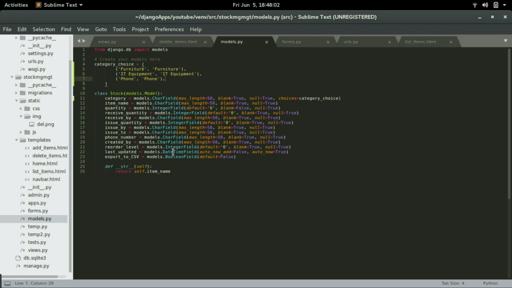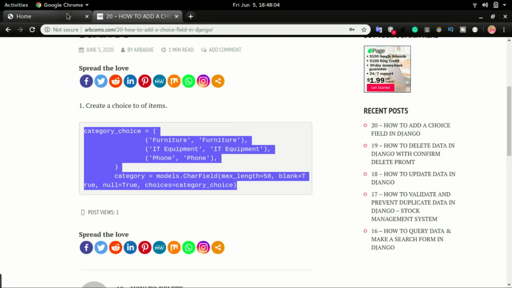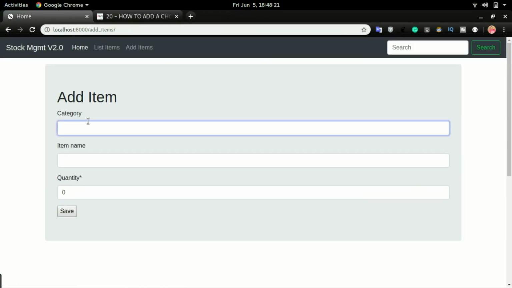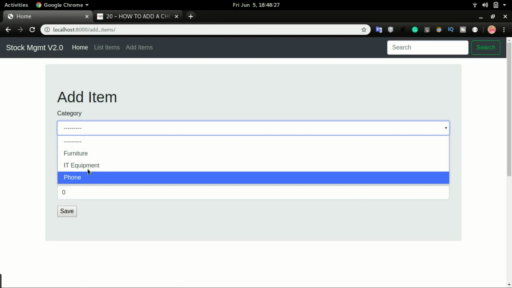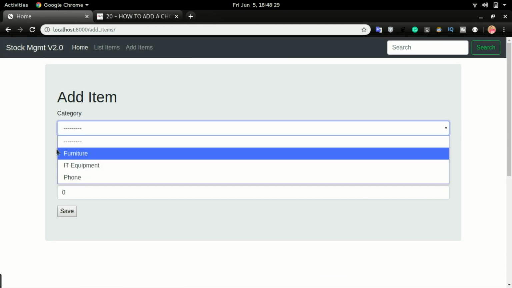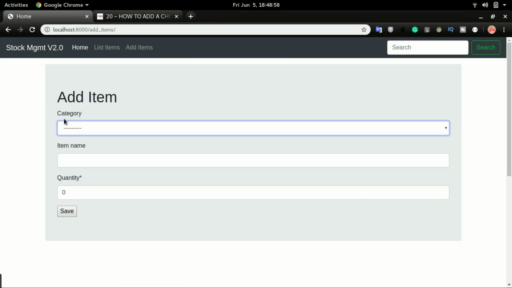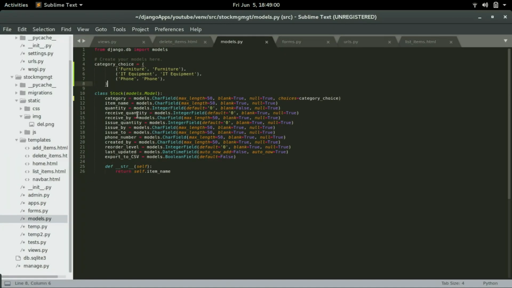Okay, so if I save it and then refresh the application, the category is currently a text field or a character field. So if I refresh the app, you can see now it gives us this drop down menu. Okay, and this list here is coming from the list of category we have in here.